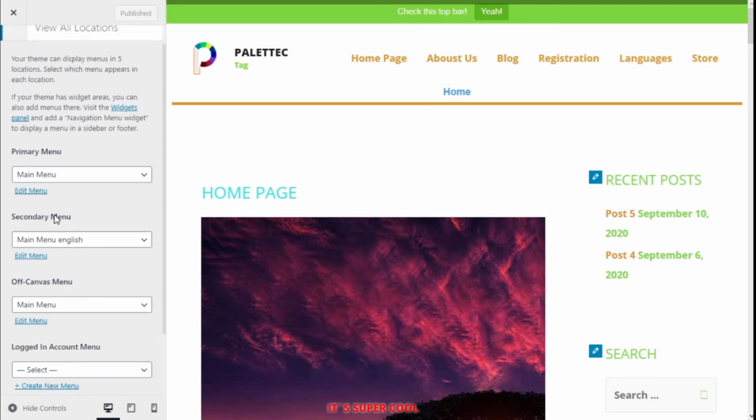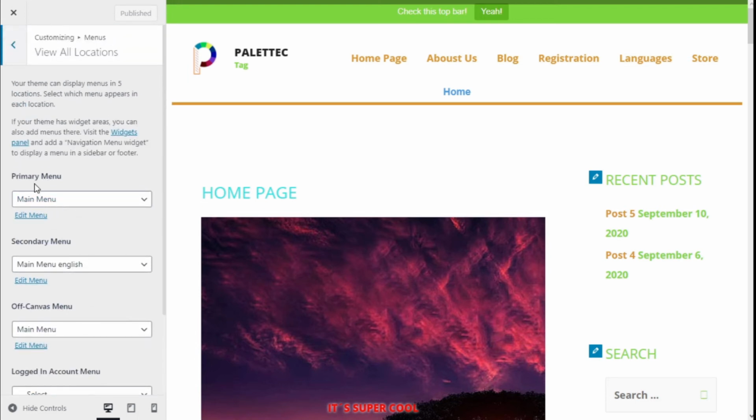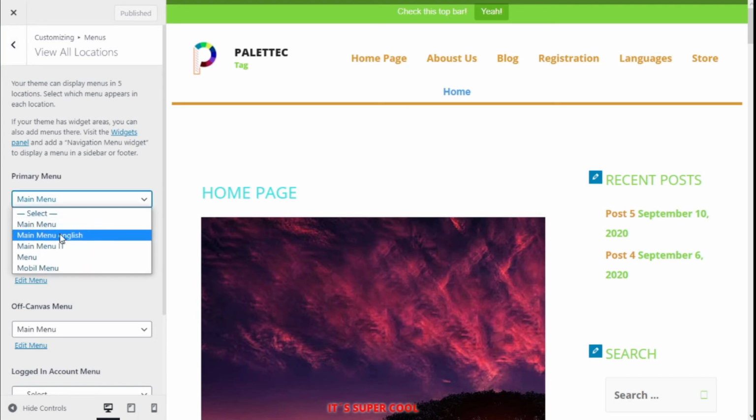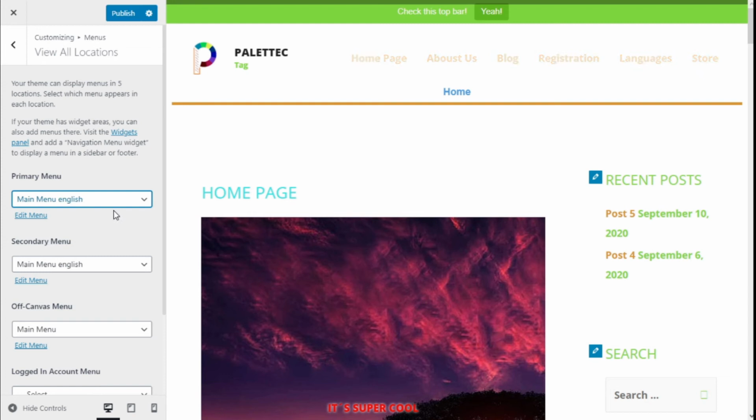And it's as easy as to choose a location like the Primary Menu and select one of the menus you have created. In this case, we have the My Menu set, which is this one right here, and we are going to change it to the Main Menu English.